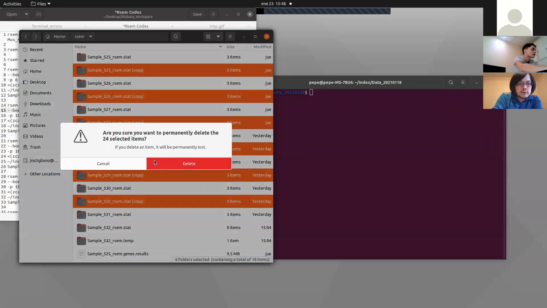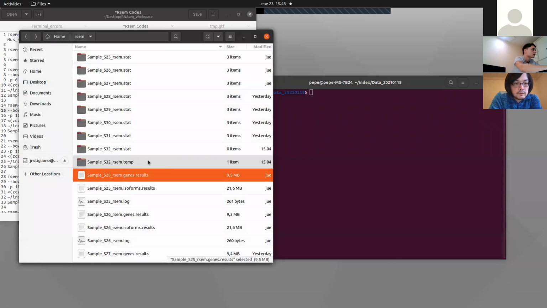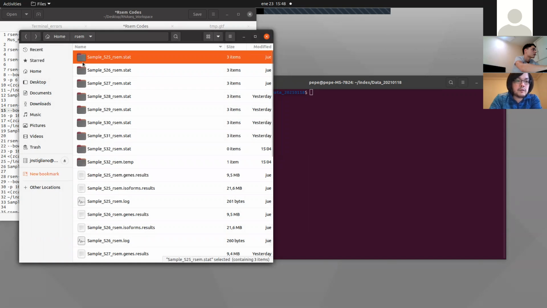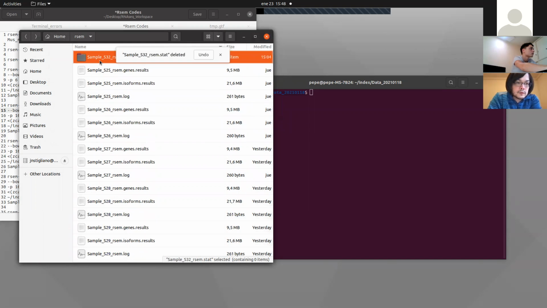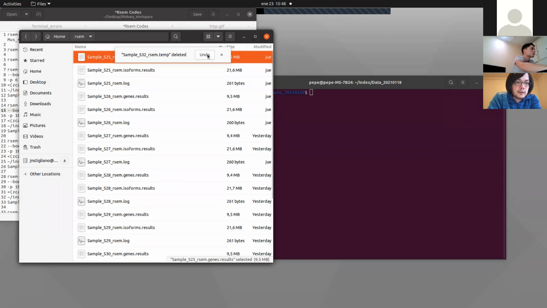Okay, sorry, I tried to select. Yeah, you can delete these ones. The 24 should be fine. And you can delete everything because your 32 is not running. No, it's not running. Right. 30, 31, 32. So now you can open the gene results.